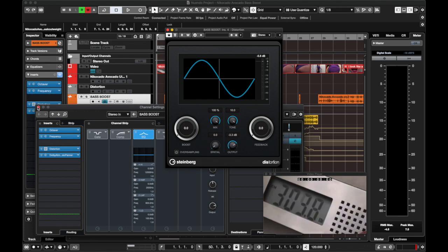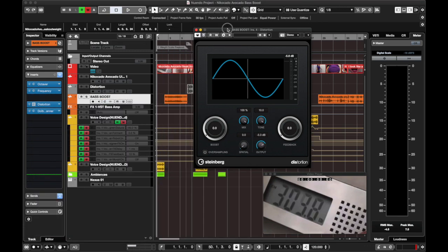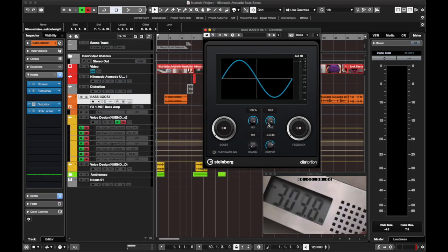Distortion is where I don't want to use that much distortion, but I increased the tone to 10, leaving both boost and feedback at 0 and 100% mix. And of course, I lowered it by negative 3.3 decibels. I just want to make sure it's clipping and everything. Even though it's bass boosted, we can just leave it clipping and distorted, just to make it a little bit funny and more meaningful and everything.